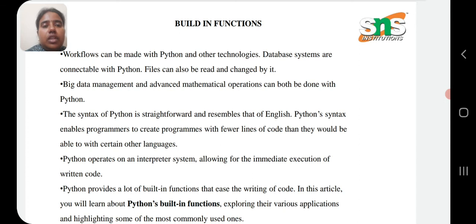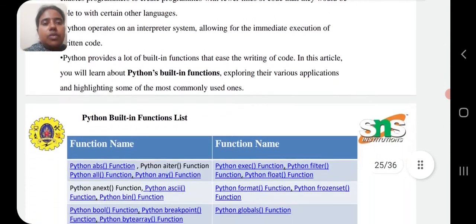The syntax of Python is straightforward and resembles that of English. So Python syntax enables programmers to create programs with fewer lines of code than they would be able to with certain other languages. Python operates on an interpreted system, allowing for the immediate execution of written code. Python provides a lot of built-in functions. In this article, you will learn about Python's built-in functions, exploring their various applications, and highlighting some of the most commonly used ones.